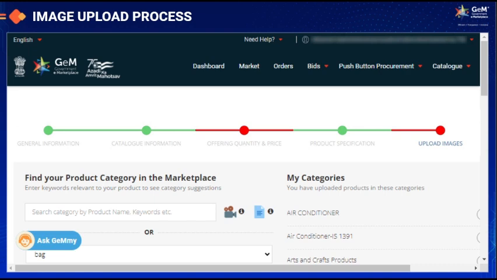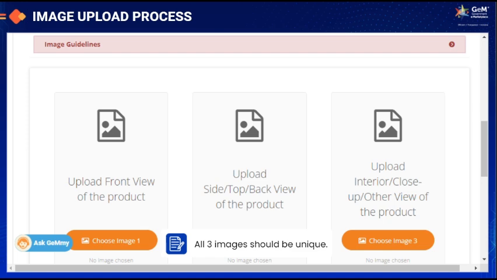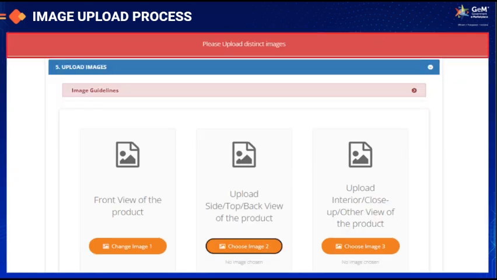Seller can upload images of product at the time of creation of product catalog. Once all the relevant information is filled, Image Upload tab will be activated. You can upload up to 3 images for your product. Please note all 3 images should be unique. If the same image is uploaded twice, the system will generate an error prompt.